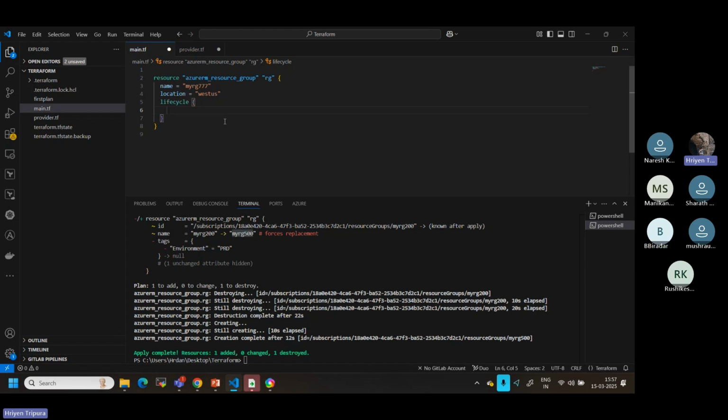That is not going to affect anything, because as I told you, before deleting the resource group with the 500, you first create a new one with the desired name and make that available. Then only you can delete the old one. So this is not going to affect your existing infrastructure or anything.